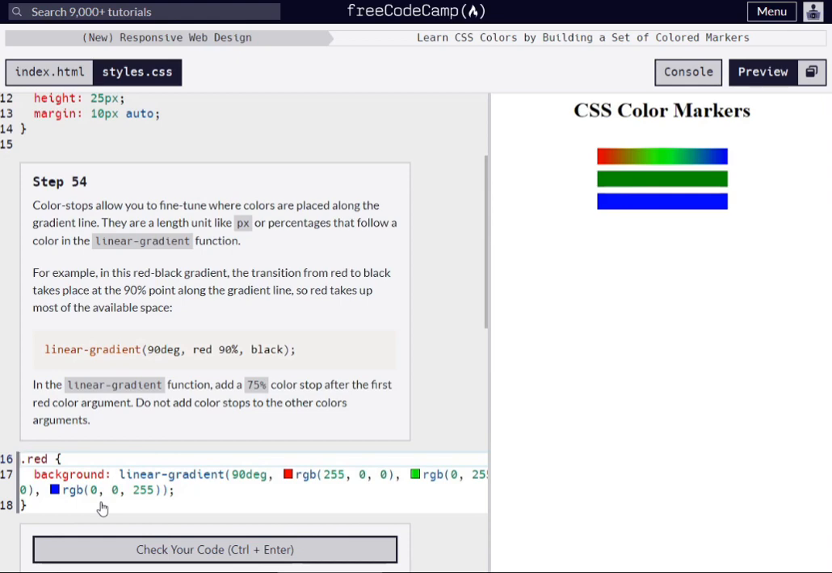Color stops allow you to fine-tune where colors are placed along the gradient line. They are a length unit like px or percentages that follow a color in the linear gradient function. For example, in this red-black gradient, the transition from red to black takes place at the 90% point along the gradient line, so red takes up most of the available space. In the linear gradient function, add a 75% color stop after the first red color argument. Do not add color stops to the other color arguments.